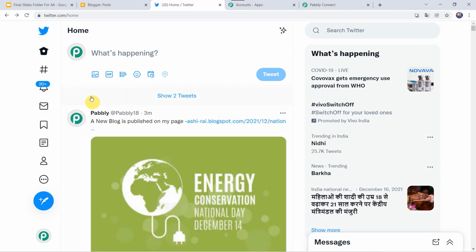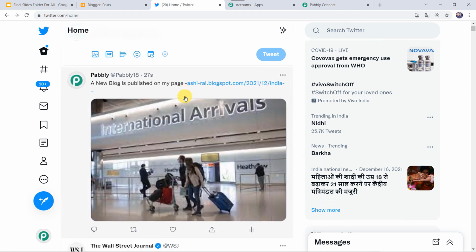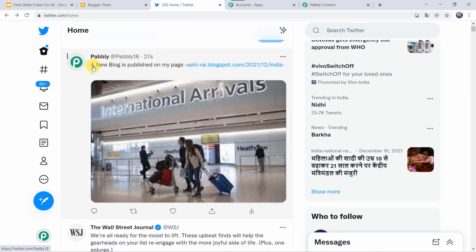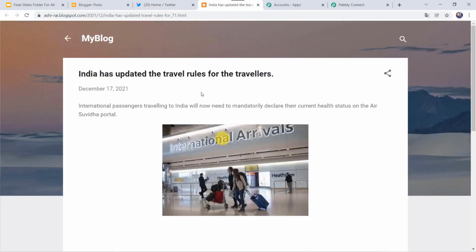And here after 5 minutes, we can see 2 tweets. So the 2 new tweets are there over here, and we can find our tweet. Okay, a new blog is published on my page along with this particular image. Let us click on the URL. Okay, and here we are on our Blogger post. So in this way, we can see that our integration is perfectly working fine.